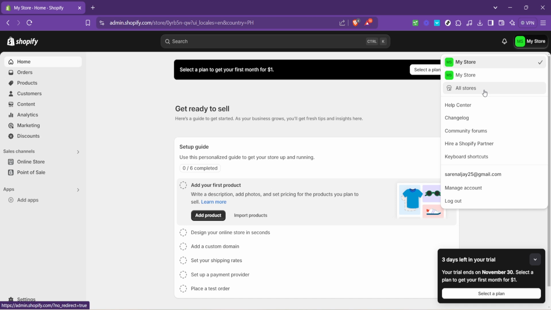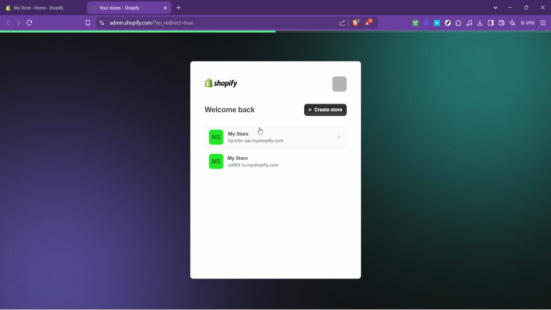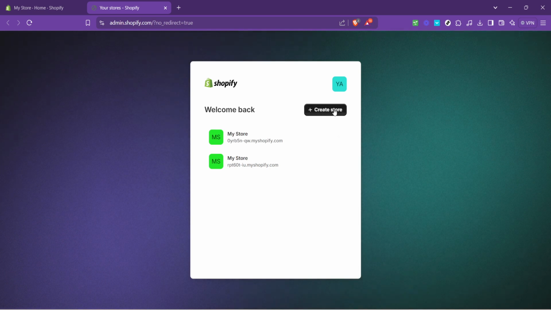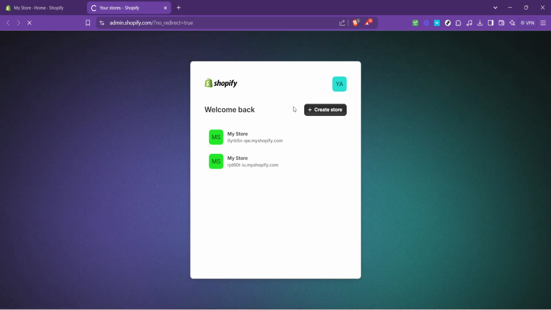This is your gateway to managing multiple stores under a single Shopify account or creating a new one. Click on All Stores to expand your Shopify empire or to simply begin it. And here we are, at the critical juncture of our store creation process, the Create Store button. Shopify positions this prominently, making it hard to miss. Clicking here takes you to the heart of the action, where your new store begins to take shape.